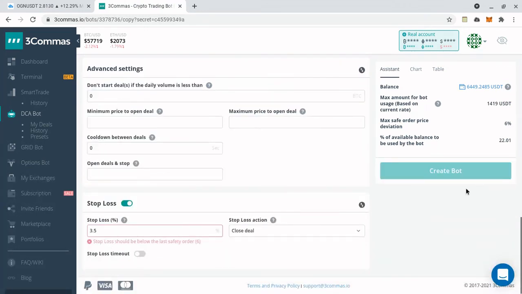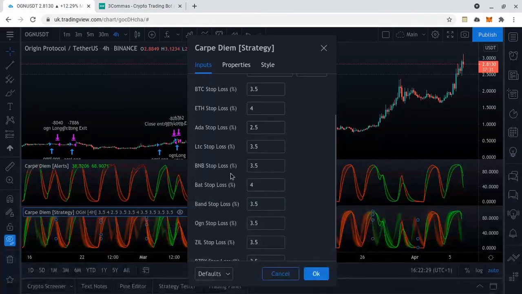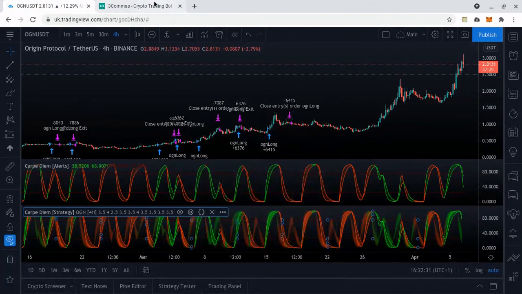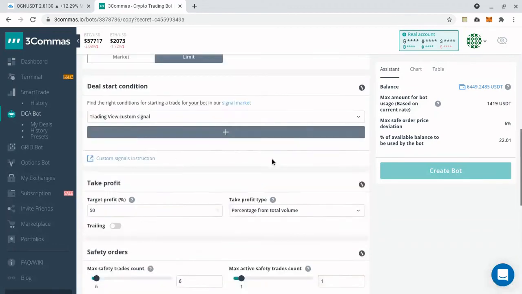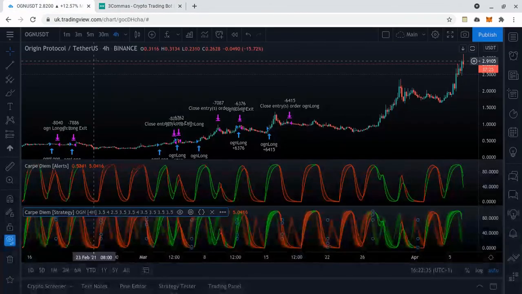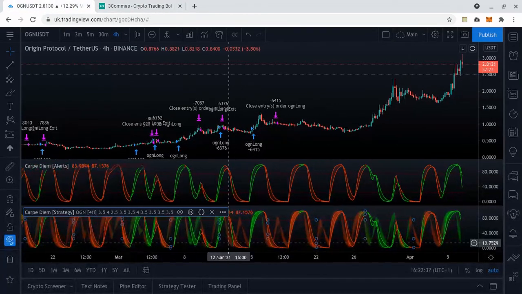But that is everything guys. You are now fully set up on 3commas, I hope, fully automated bots. If you have any problems or questions about the tutorial, please leave them down in the comments below.